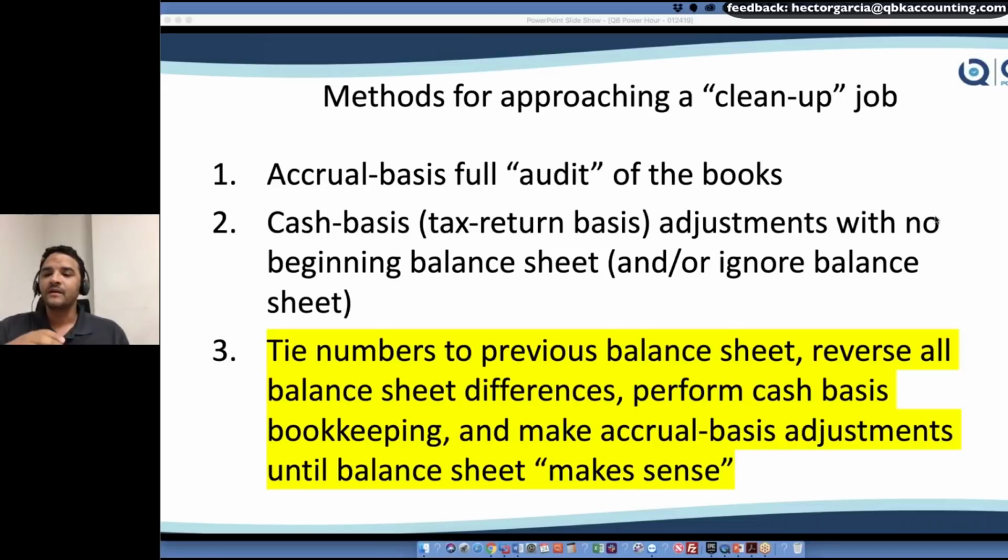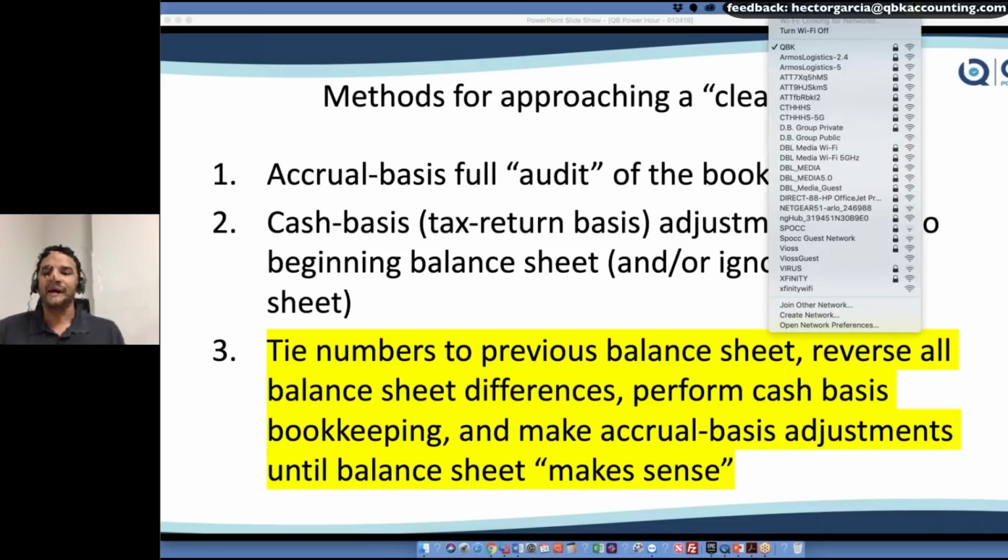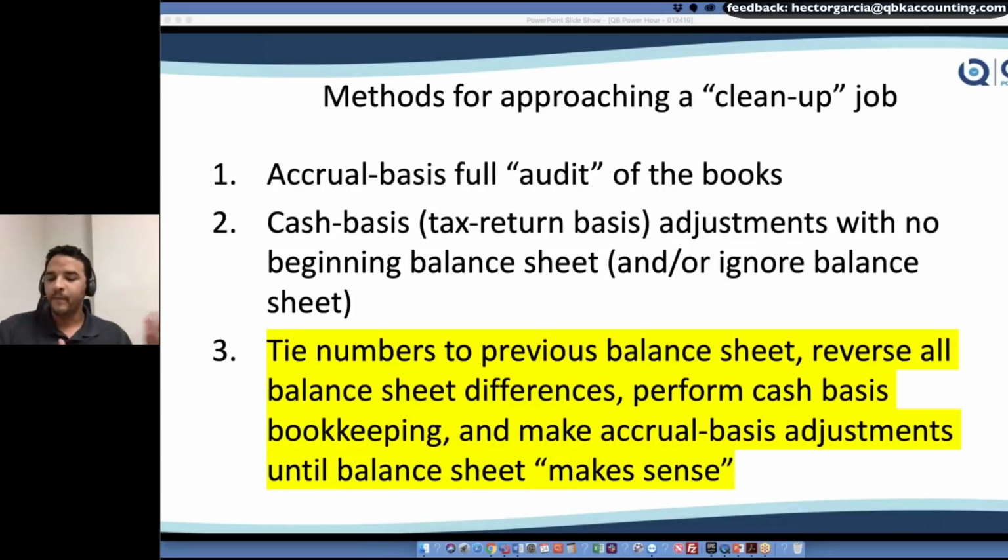And then there's somewhere in the middle, right? What would be somewhere in the middle would be tying the numbers with the previous balance sheet, reversing any bogus numbers that don't match the reality because the last accountant did something crazy. Then do the cash basis bookkeeping, and then at the end, just making a few accrual basis adjustments just to make sure that it makes sense. And that third option actually happens to be the most common.